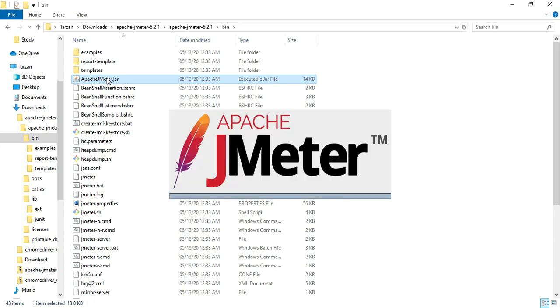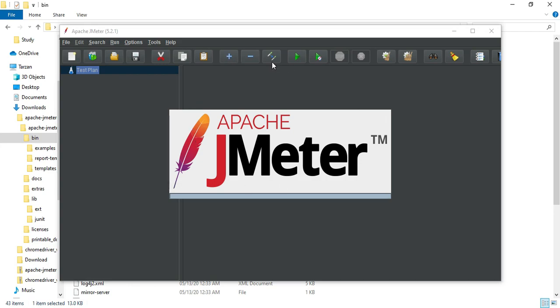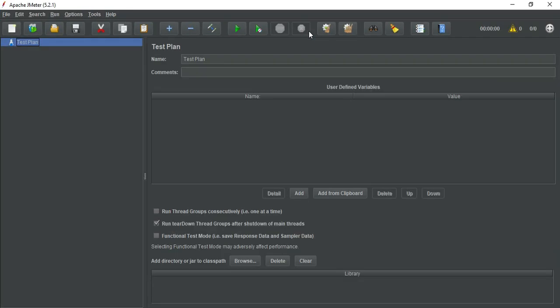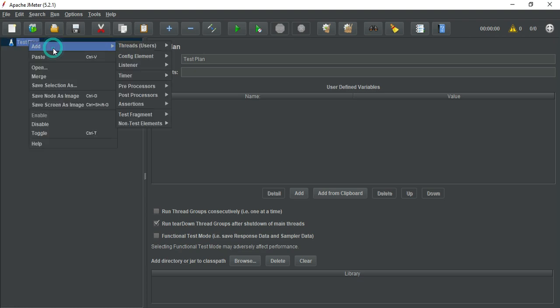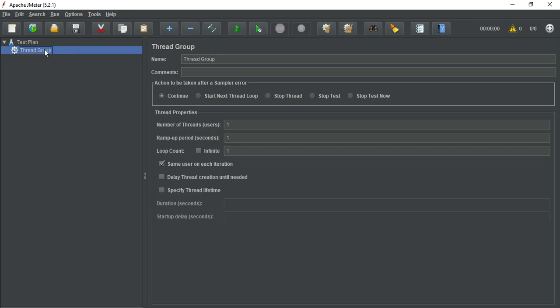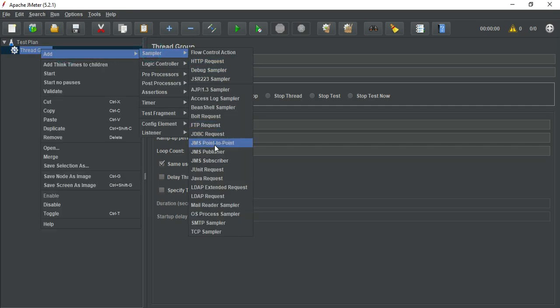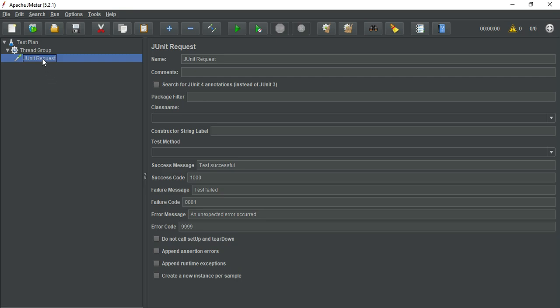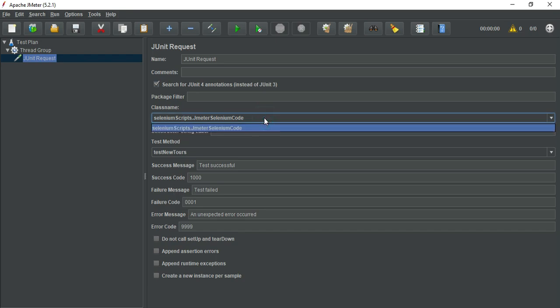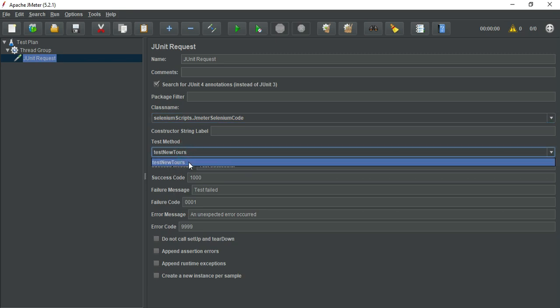As you can see, JMeter has opened successfully. Let's maximize this, and now we need to create a thread. Let's add some JUnit request and search for JUnit 4 annotations. We need to check this checkbox, and once you check this, see here it is, our class JMeter Selenium code. It was the class name, and here our method name, test new tools.